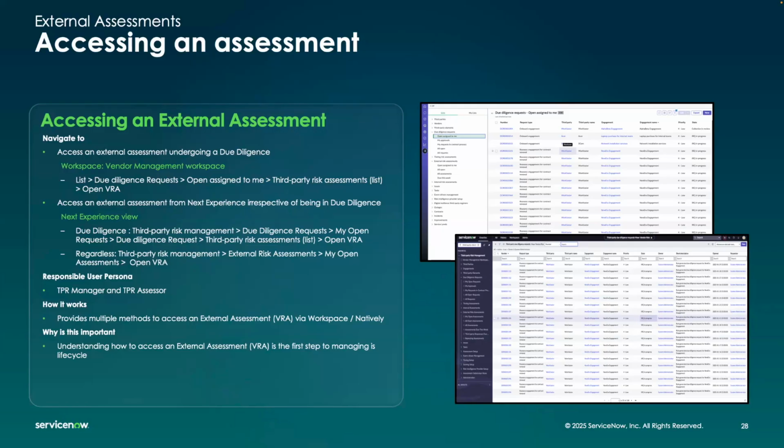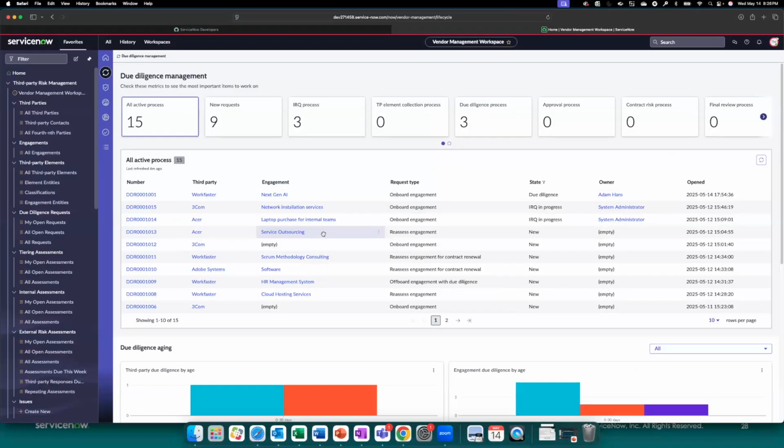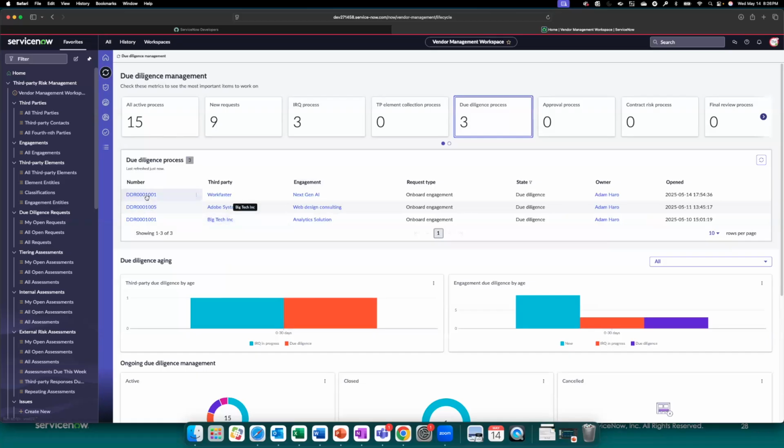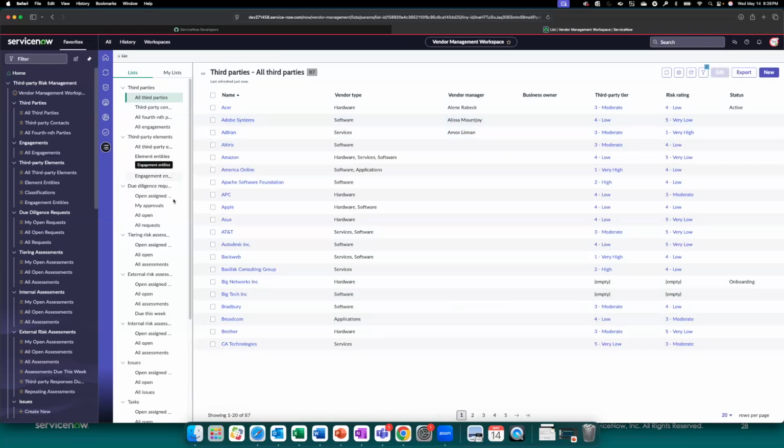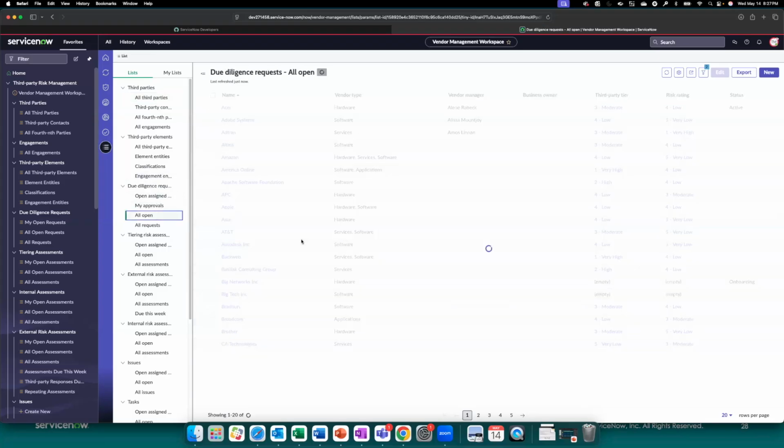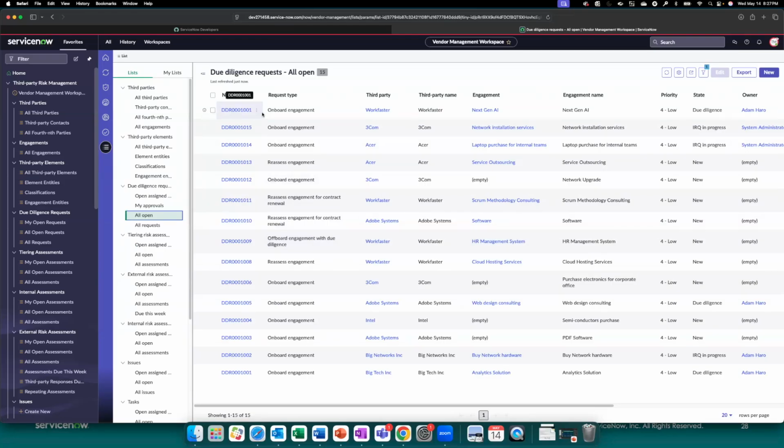The primary need for us to understand this is how to access the external assessments. It is the first step in managing the assessment lifecycle. So let's hop back into the system here. Through the due diligence management page, by clicking on the due diligence process tile, the due diligence request can be accessed. Other than that, the list view allows the third-party risk managers, assessors, and reviewers also to access the due diligence request. In this case, let's say we can access the due diligence request as a third-party risk manager from the all open list.